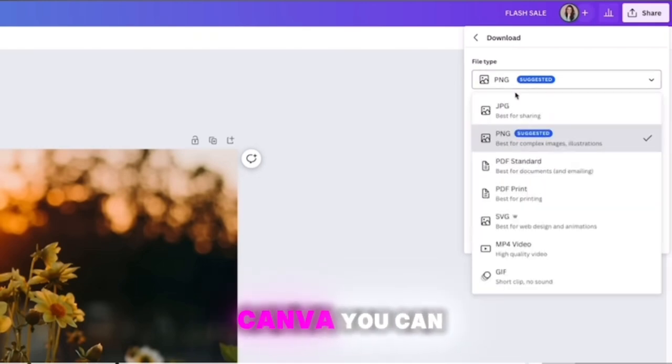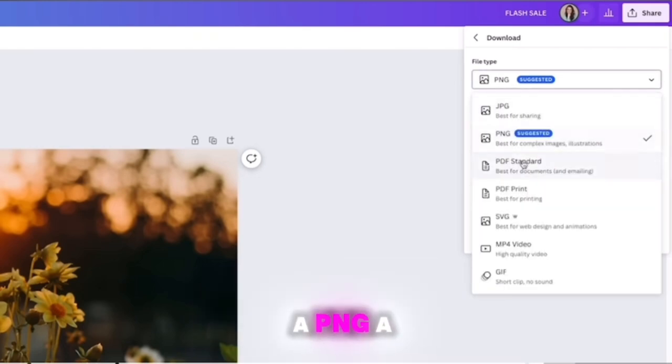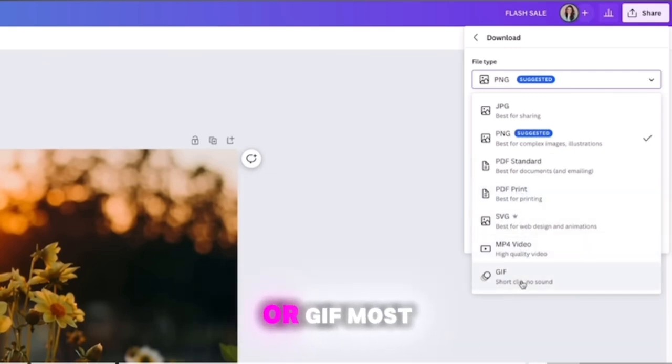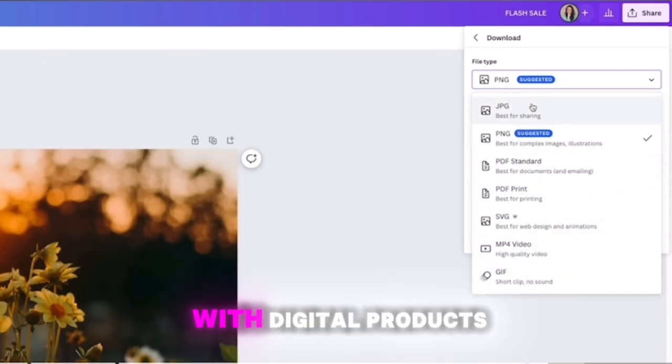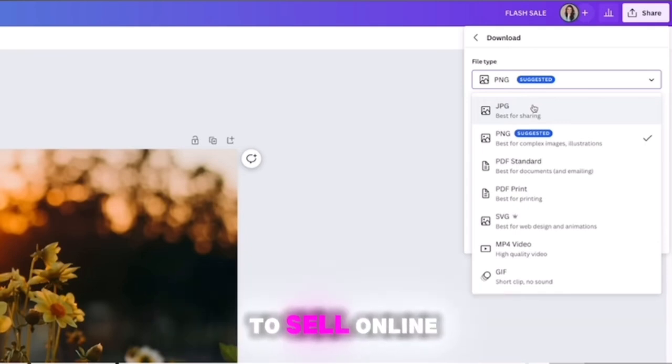So here on Canva, you can choose a JPEG, a PNG, a PDF standard, PDF print, SVG, MP4 video, or GIF. Most of the time when we're working with digital products that we're creating in Canva to sell online, we're going to be looking at JPEG, PNG, and PDF most likely.